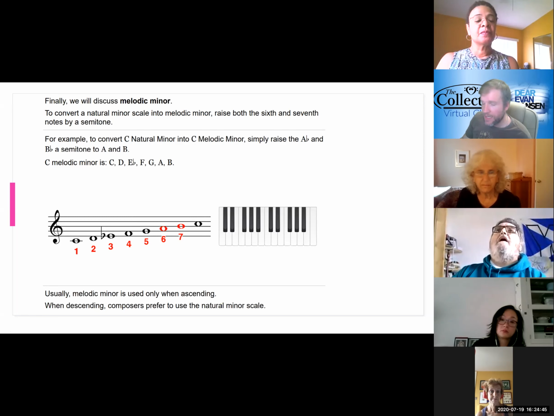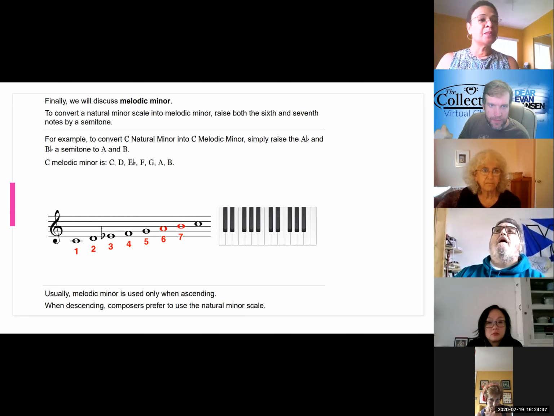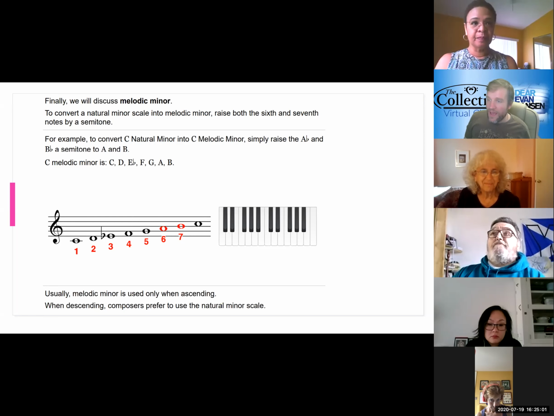Here's what it sounds like. Natural minor first, then I'll sing the melodic minor. Natural first. Da, da, da, da, da, da, da, da, da, da, da. Back to our kind of flowing, slightly sad water. Yeah? Melodic minor. Da, da, da, da, da, da, da, da.